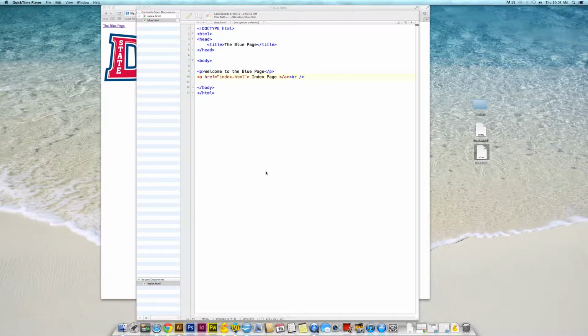Let's talk a little bit more about paths and linking. I'm continuing with the last file we worked on. But let's do a little bit of review. If you remember, we've got two files up.